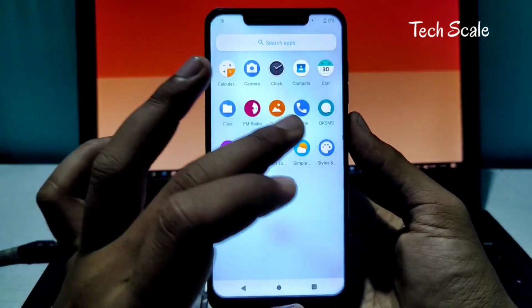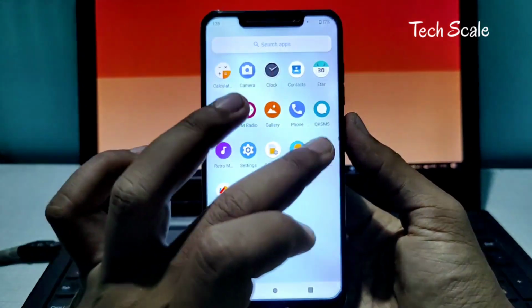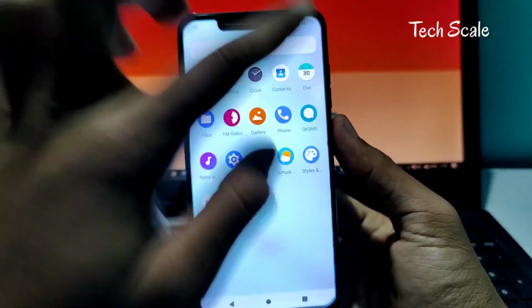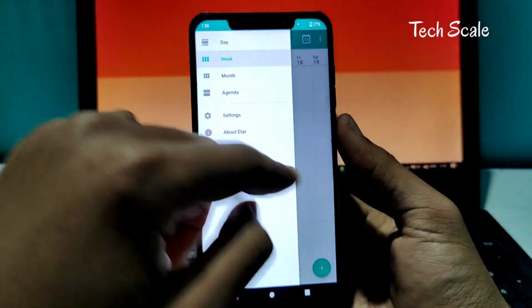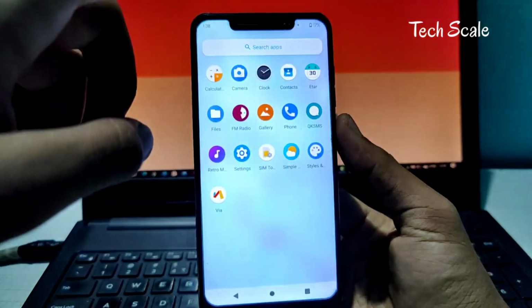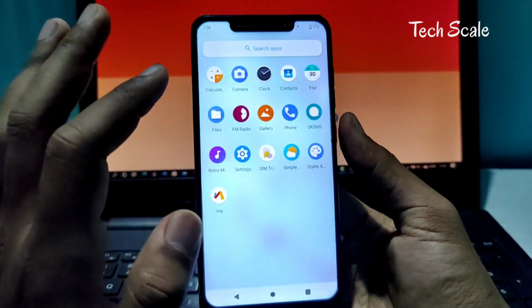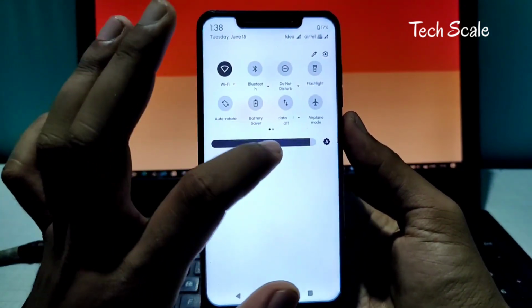And in the styles and settings, we have something here. Let's see what it is. So this thing is broken. I don't know, for some strange reasons it's not working. Etar, I believe this is the calendar. Yeah, very much similar to like Google Calendar, but it's their own. So this is it. This is how the ROM looks like, and absolutely no bloatware at all. Simple, sober, and absolutely beautiful looking ROM.